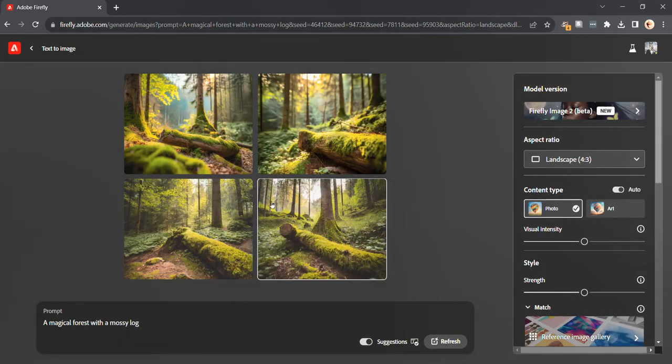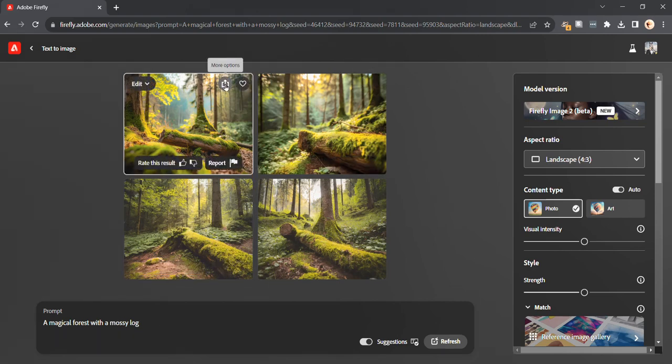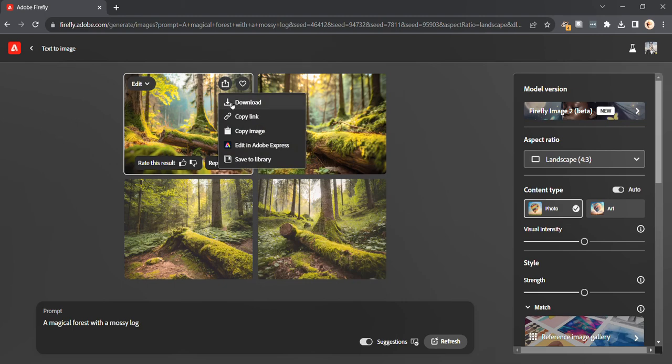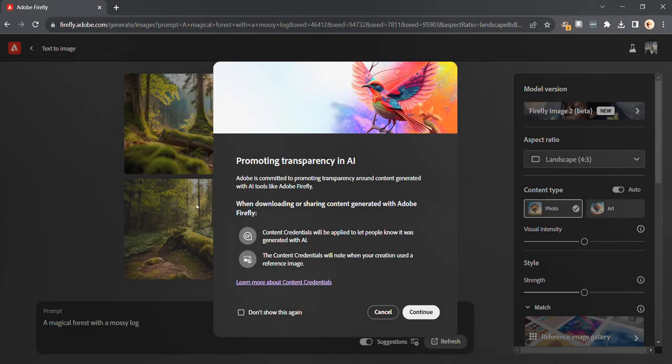But again, this is artificially generated. This image is not of a place anywhere. So if I wanted to use any of these images, I go up to more options and I can click download.